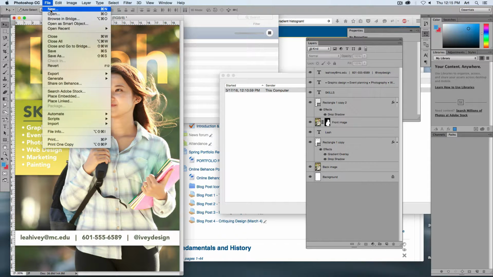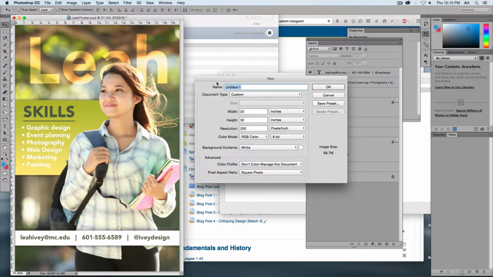We're going to make a new document, and for this document, I'm going to make it 20 by 30, but I'm keeping the resolution at 200. Is that good enough to print? No. What's a good printing resolution? About 300, 300 or more.